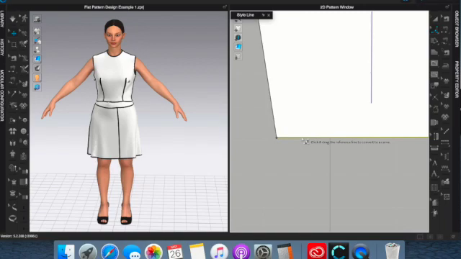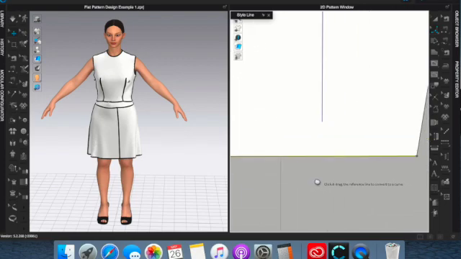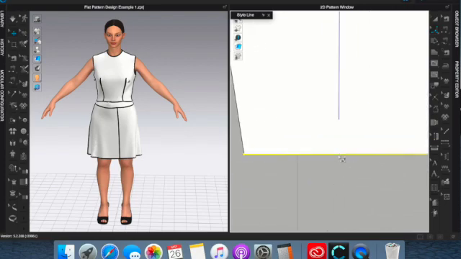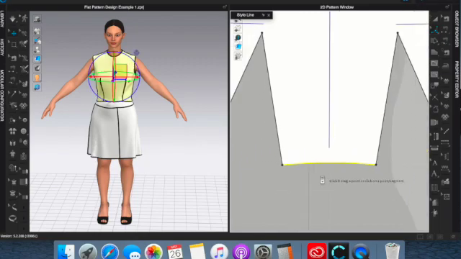And now it says click and drag the reference line to convert to curve. It's a little hard to see when they're right on top of each other, but now I can click here and I can adjust my curve however I want. In general, it's always just a slight curve in the front.